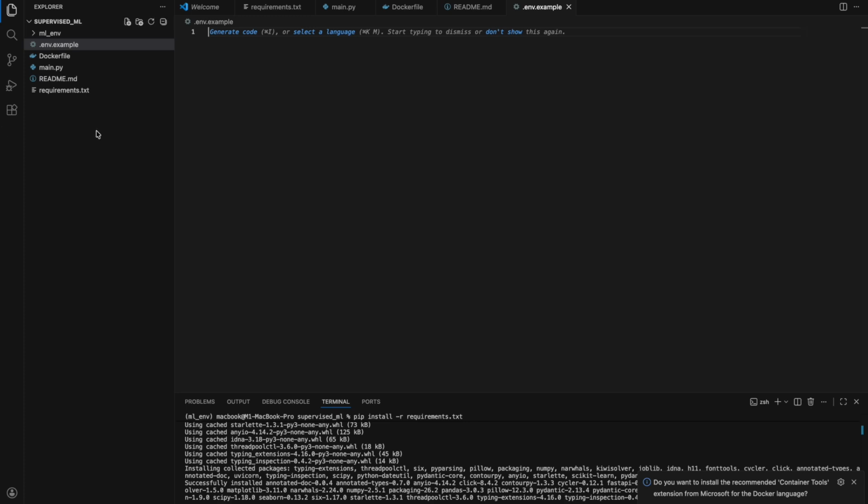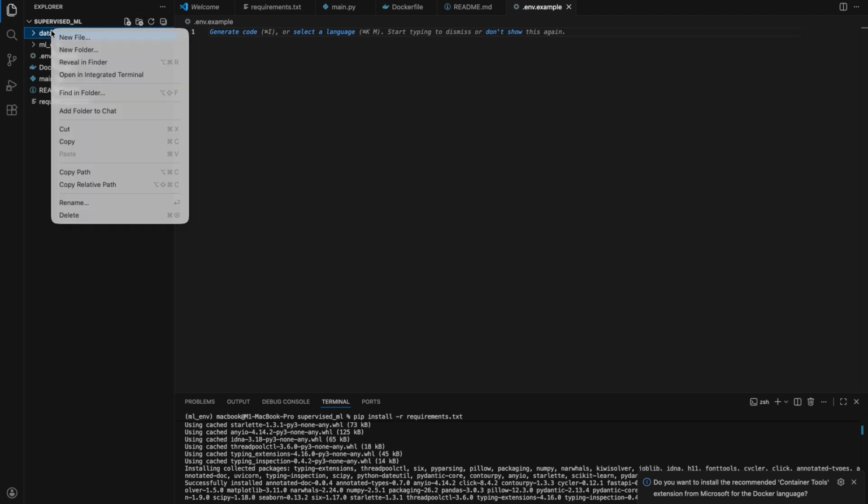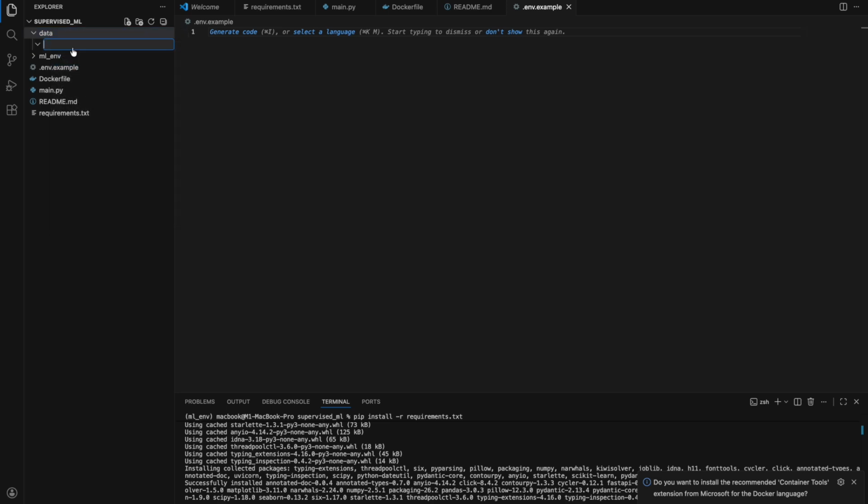We need a data directory for the data we want to train our model with. Inside data, we are going to have two subdirectories, raw data and processed data. In our root directory, we also need a models directory to save our model artifacts for later use in prediction. We also need a scripts directory, which will contain scripts for things like training, inference, and evaluation.